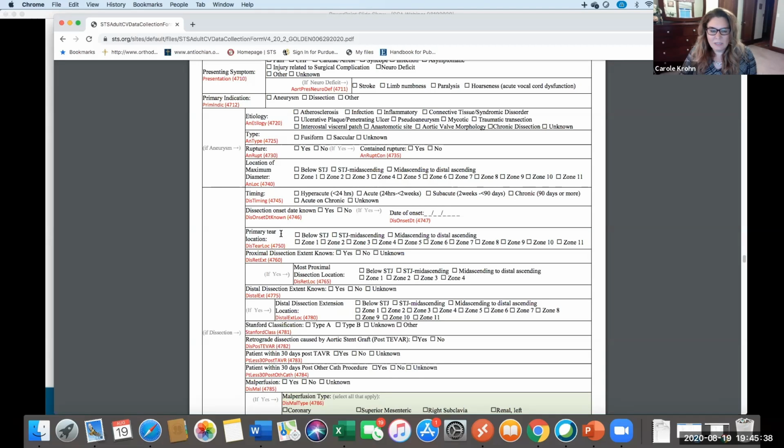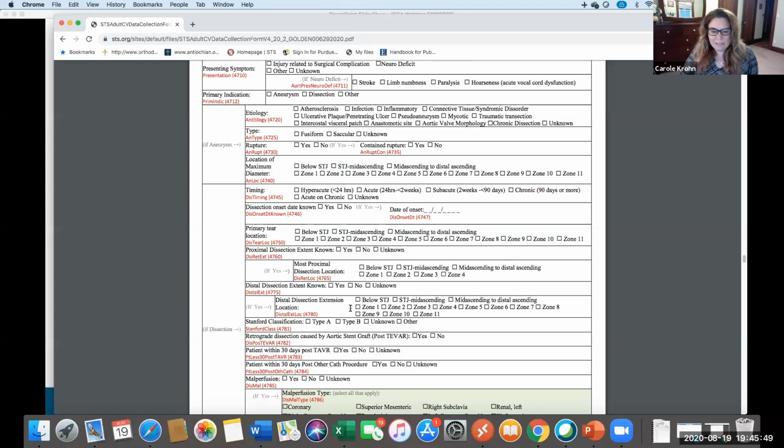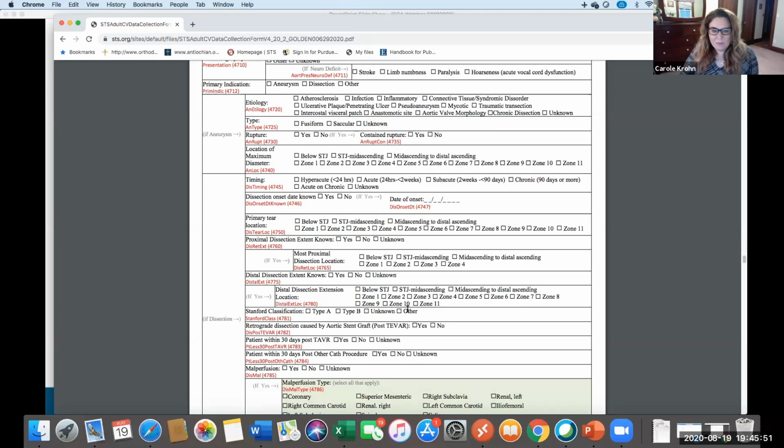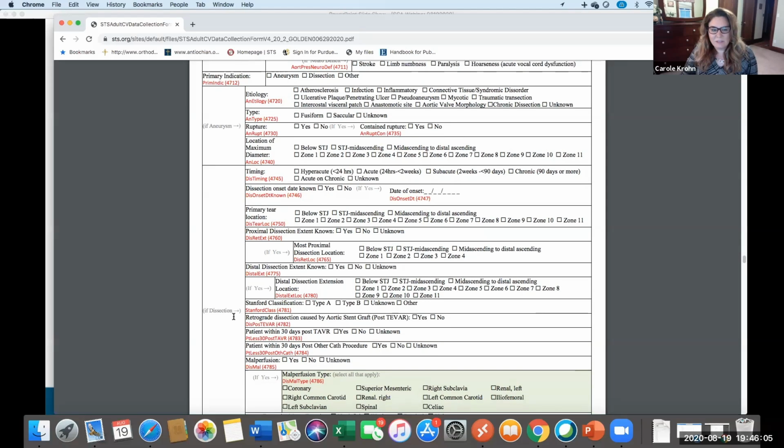No. And then the locations of the dissection, the primary, if there was distal, if there was primary proximal or distal extent, and how far it extended. We also capture, we're using zone systems here, but we just added back in the Stanford classification to compare how we're doing capturing the zones compared to the Stanford classification definitions.